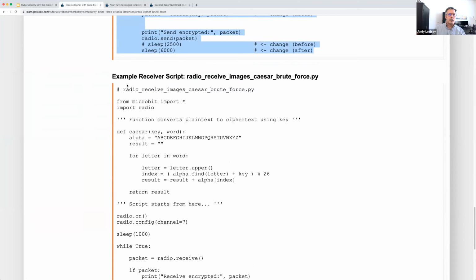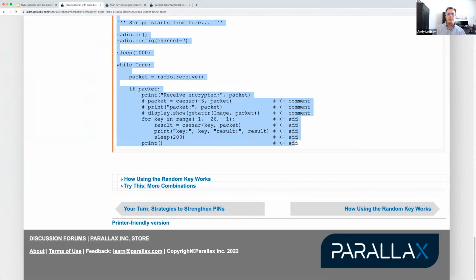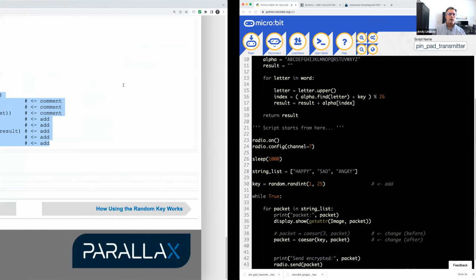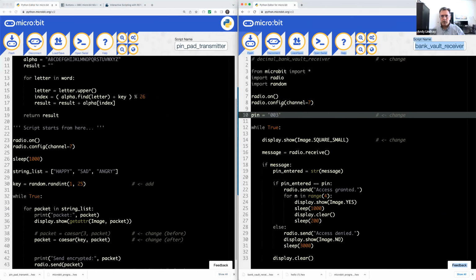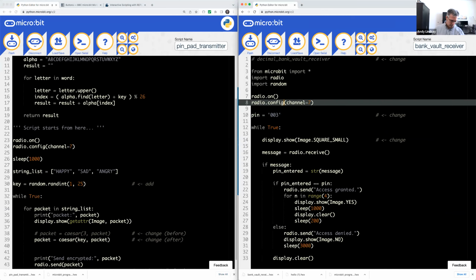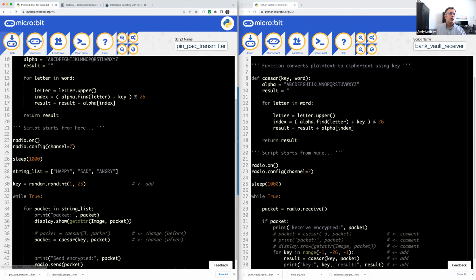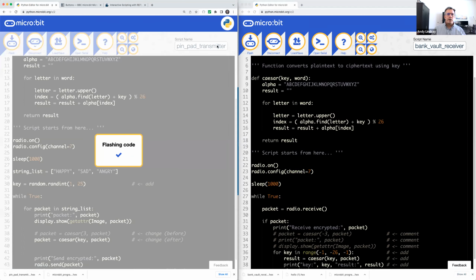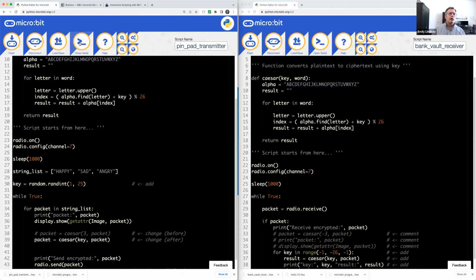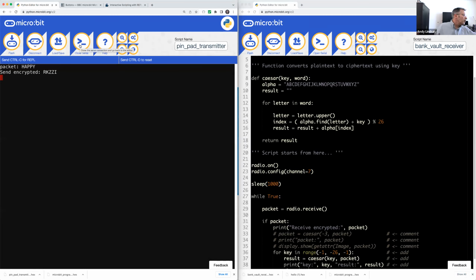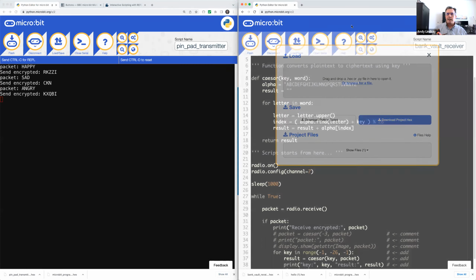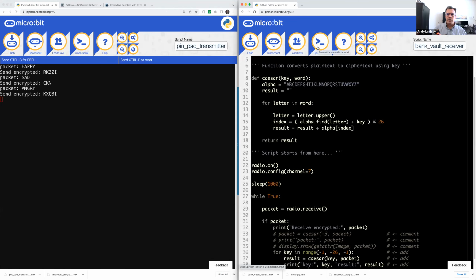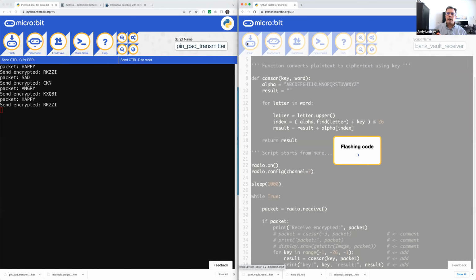Okay, so I've got my transmitter in, and I'll do the receiver. Flash them both. It's funny, I still have my pin pad on the receiver, and so it was showing me an X for an incorrect combination pin flash.